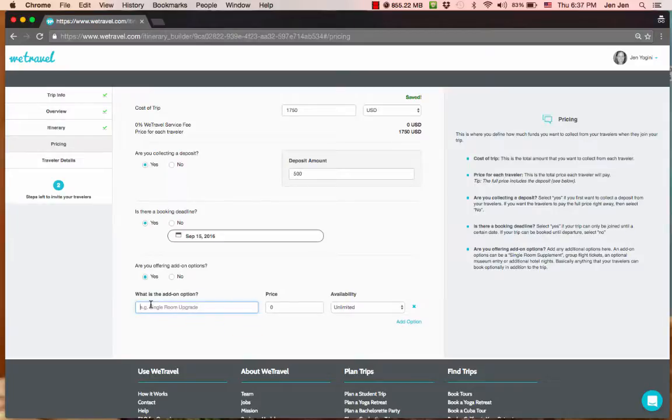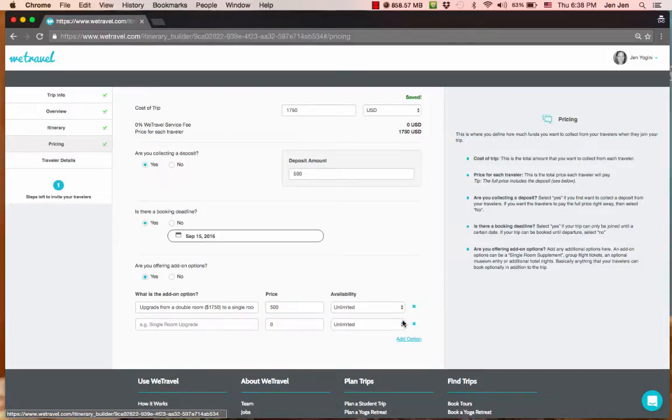It's an incremental charge of $500 for an upgrade from a double room to a single room. So that incremental price difference there to upgrade is $500. We'll say unlimited availability, and we're all saved, but if we wanted to add more options, we would just click add option here, and you have the option to add on additional upgrades.